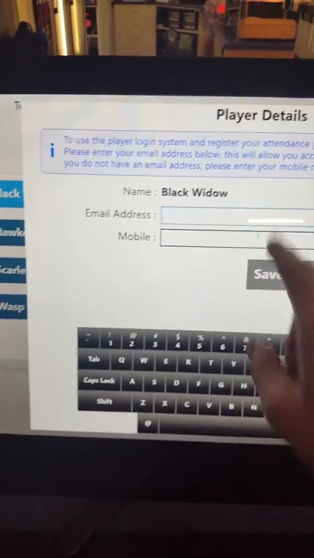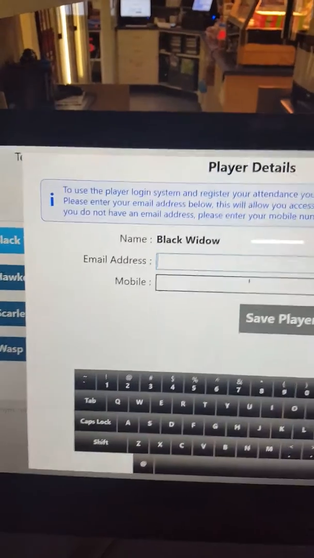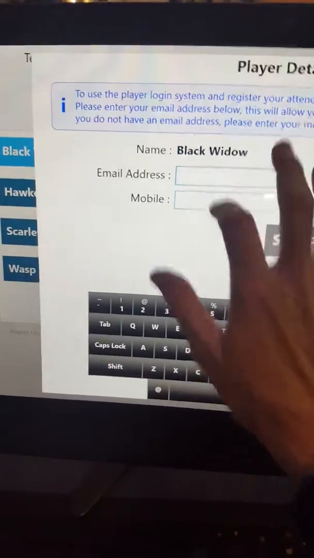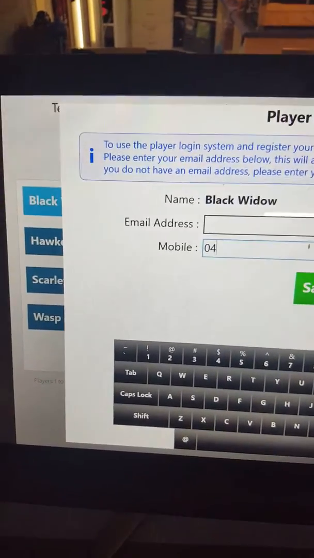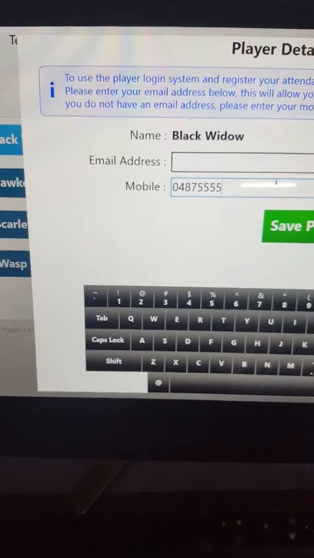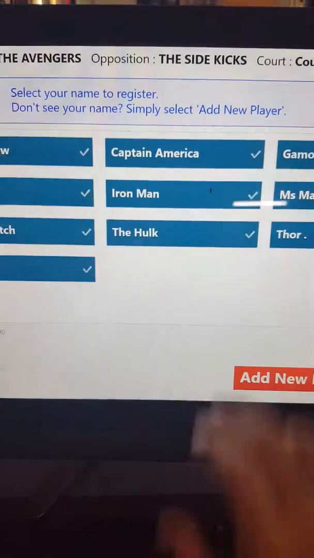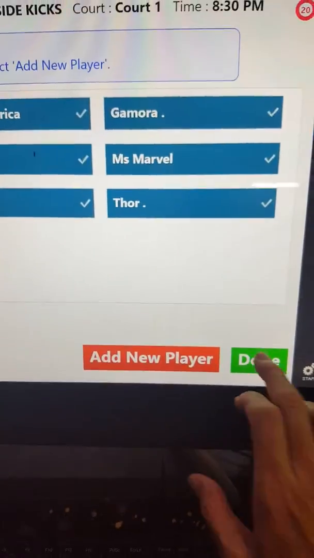It's always best to put an email address, but if you don't know it to begin with, you can just put in their number. And then it's as simple as that. That's all you have to do, and then you can tick it off. And then you press done.